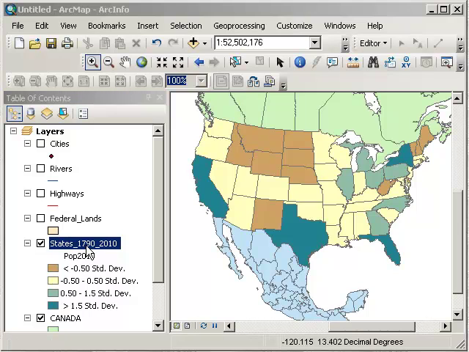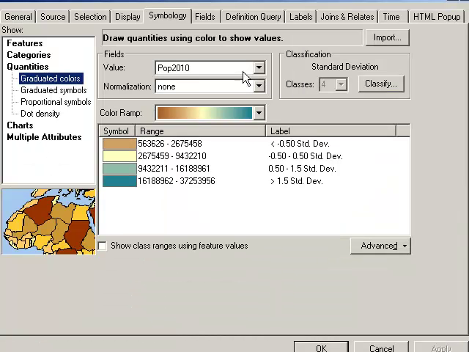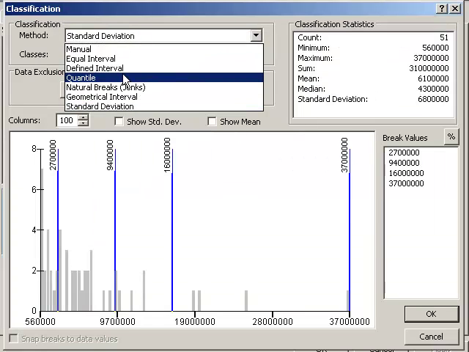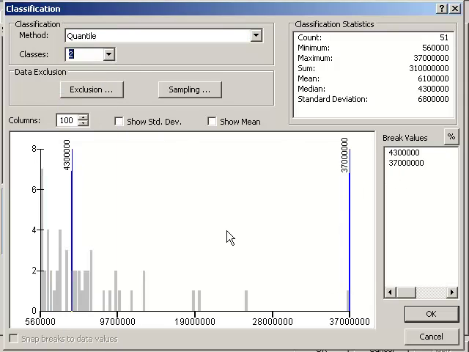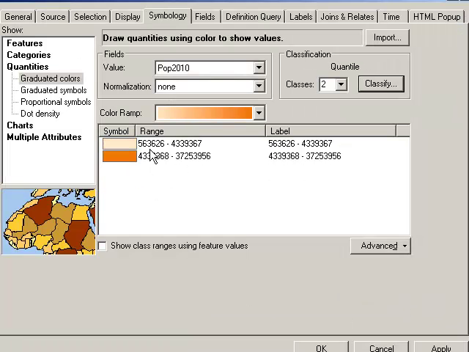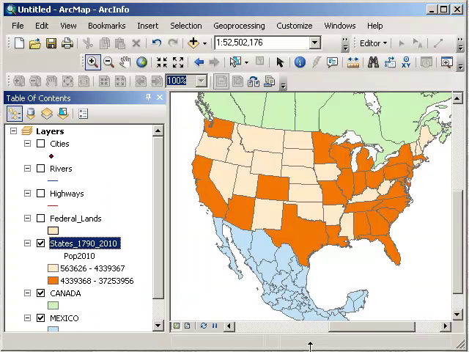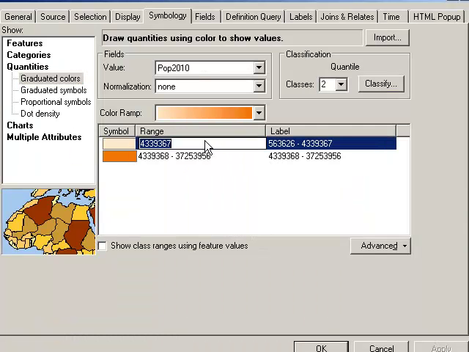Some other easy things we can do is, let's go ahead and change the classification method back to quantile. And let's say I only want 2 categories, 2 classes. Okay, so now I have state populations from 563,000 to 4.3 million, then 4.3 million all the way up to 37 million. Now I've got a 2 category map, but let's say I want the breaking point to be something that I define. So I'm going to go ahead and adjust the range here.